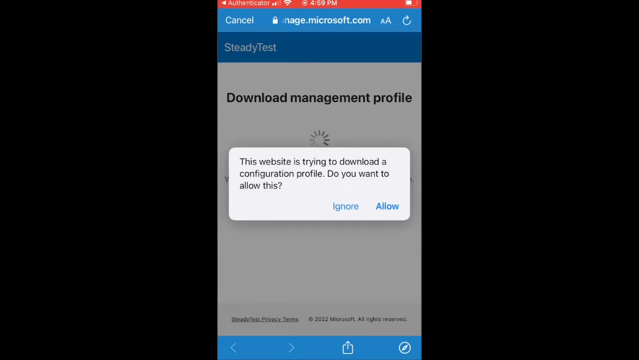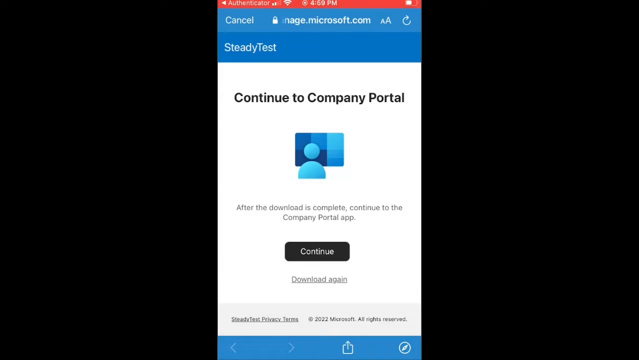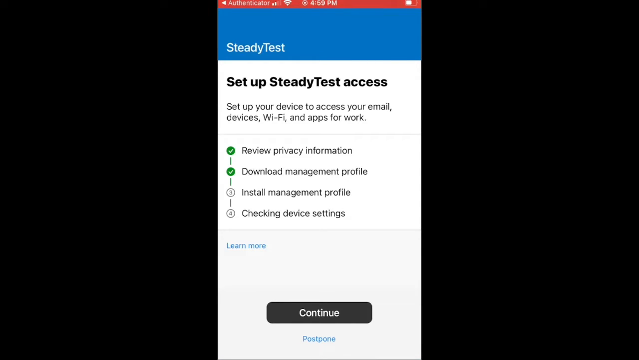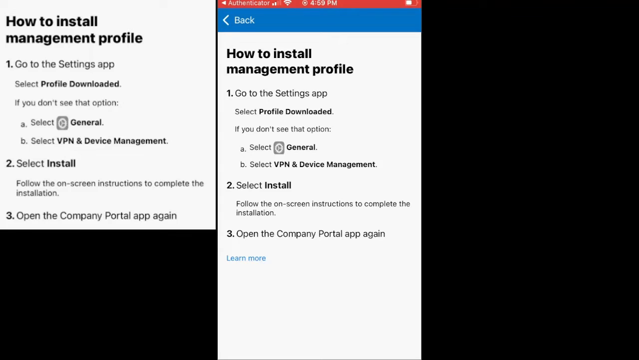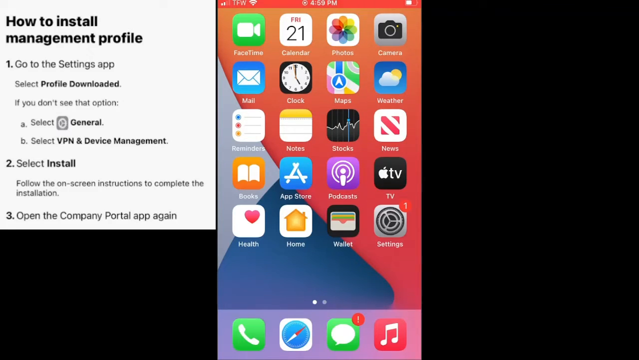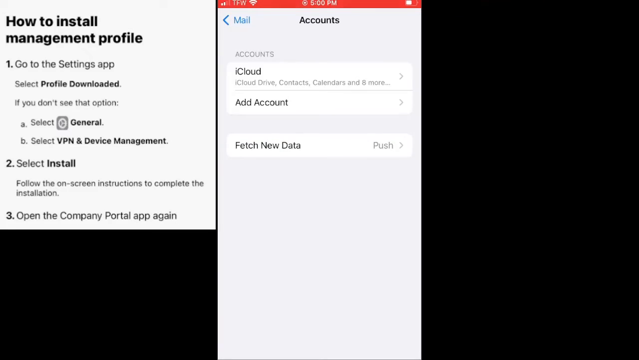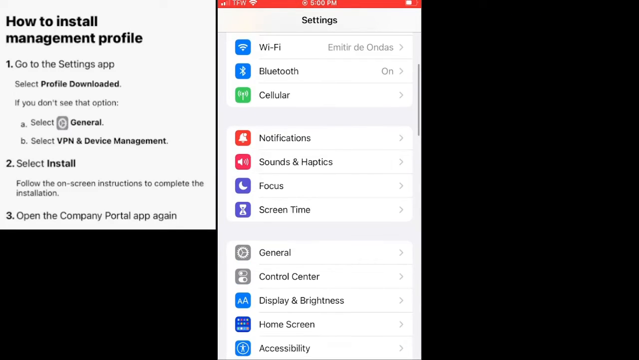You'll be prompted to allow a download. You can close the little pop-up it's got here for you and press continue. And then if you press continue again, it's going to give you instructions about how to install what we just downloaded. And I'll leave this here on the screen on the side as we move forward. So we're going to go ahead and press the home button to go back to the front page. We'll open up the settings. I'll start there at the beginning here. We'll just hit the back button if you're in the middle of any particular setting. And we're looking for general right here.